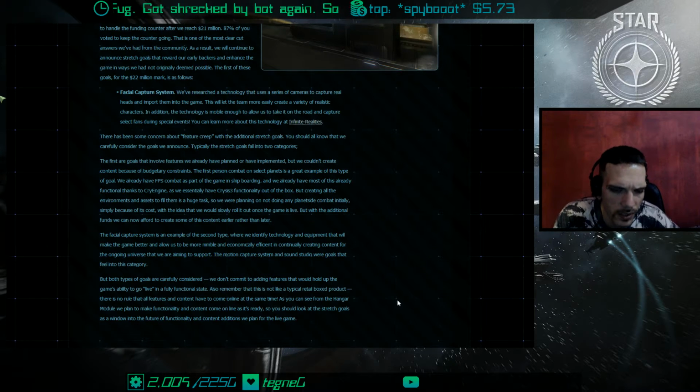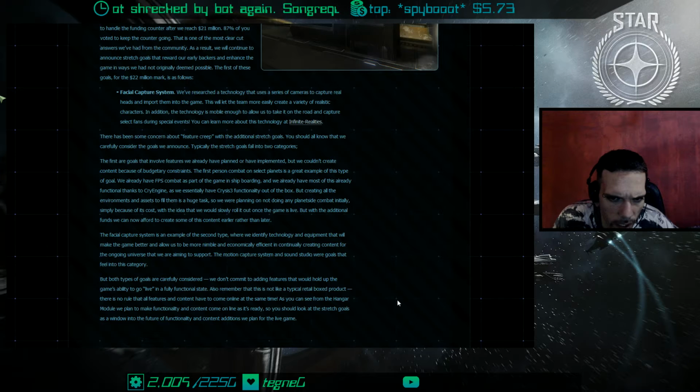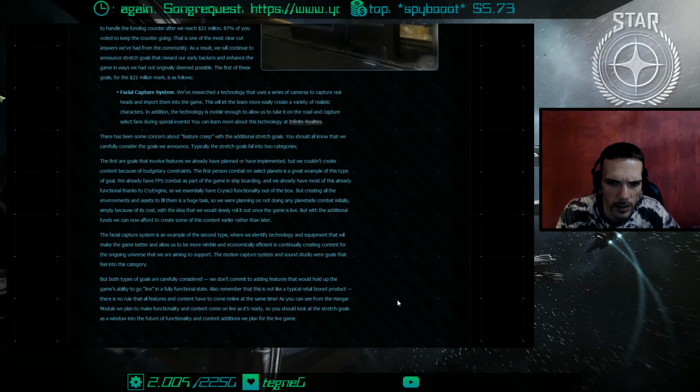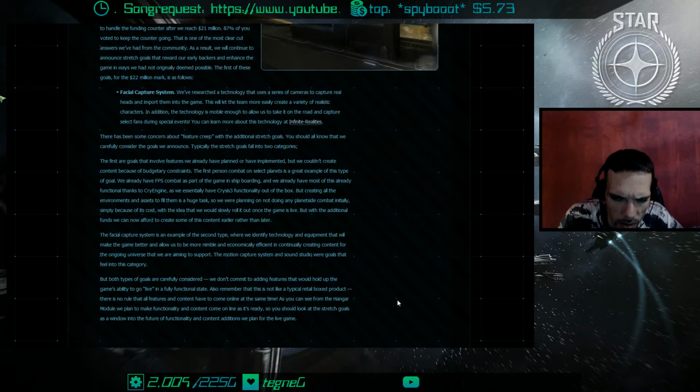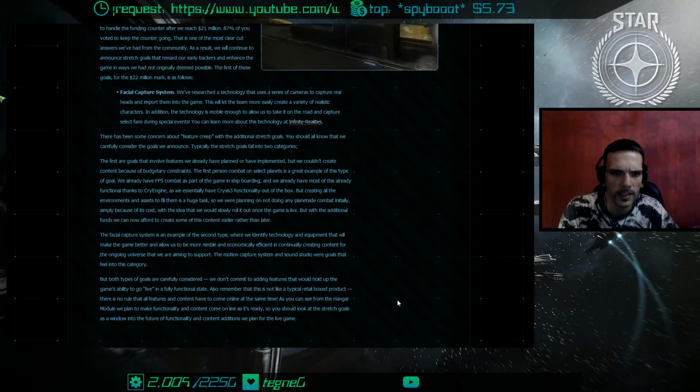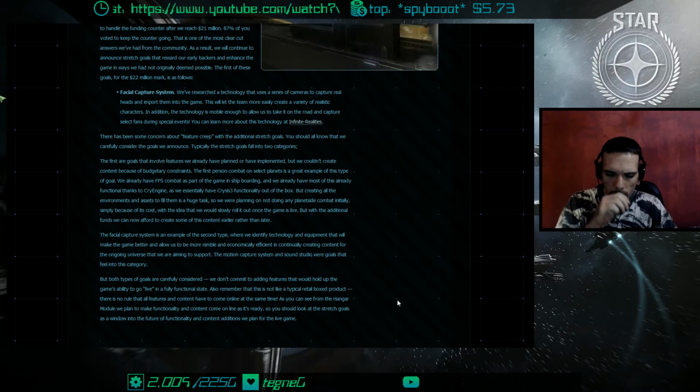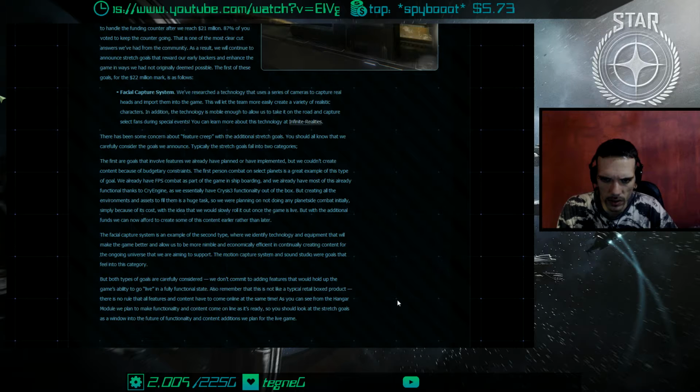The facial capture system is an example of the second type, where we identify technology and equipment that will make the game better and allow us to be more nimble and economically efficient in continually creating content for the ongoing universe that we are aiming to support. The motion capture system and sound studio were goals that fell into this category.